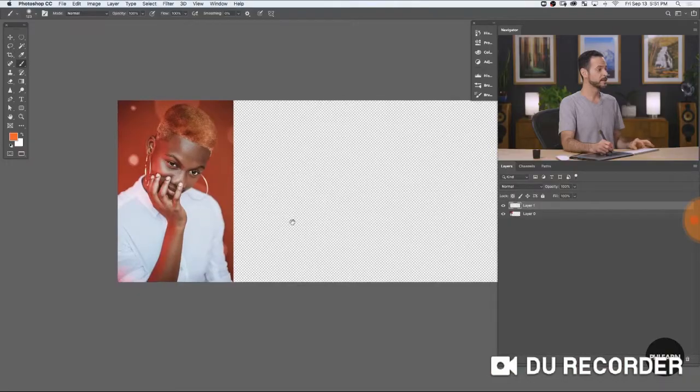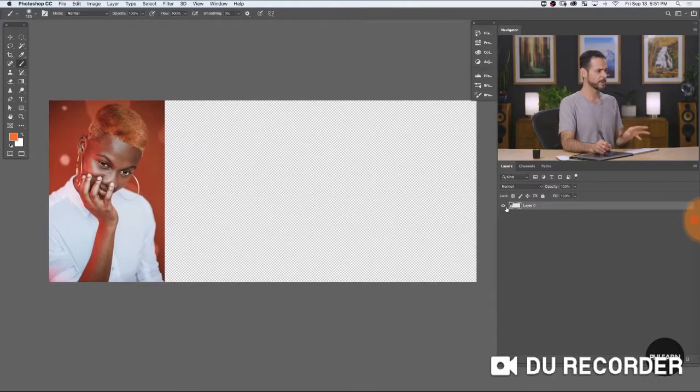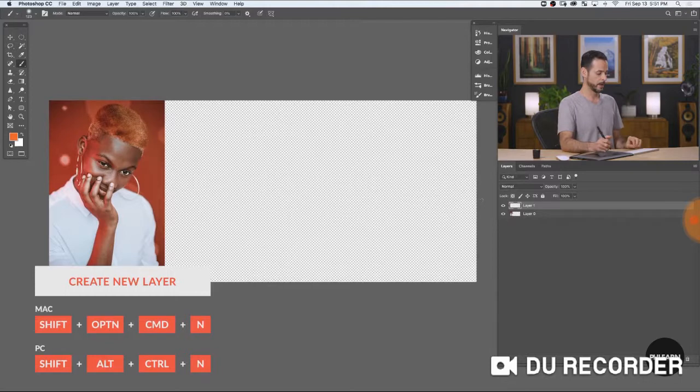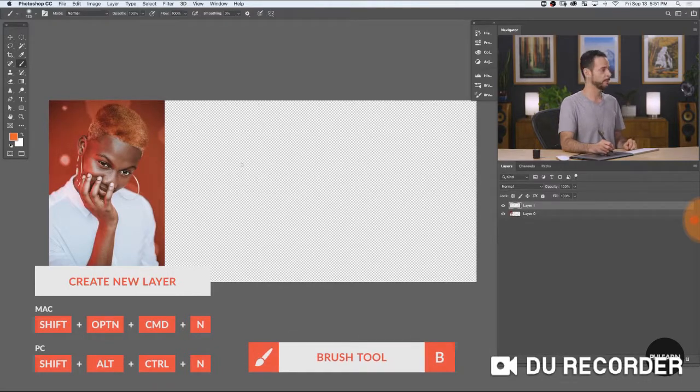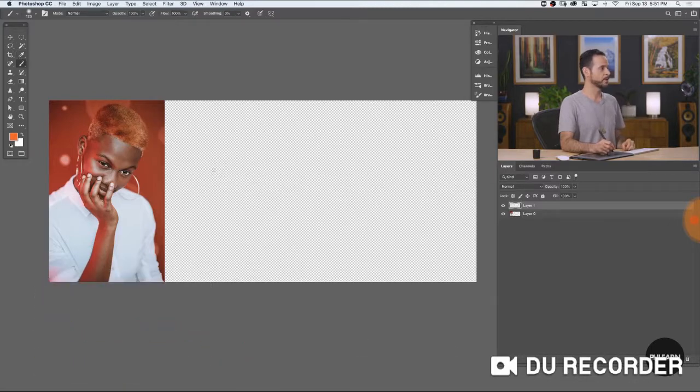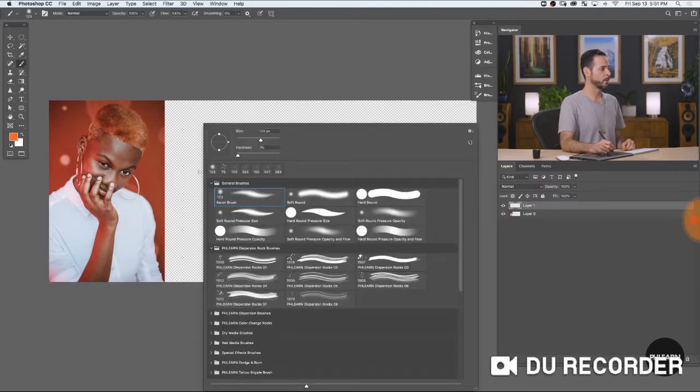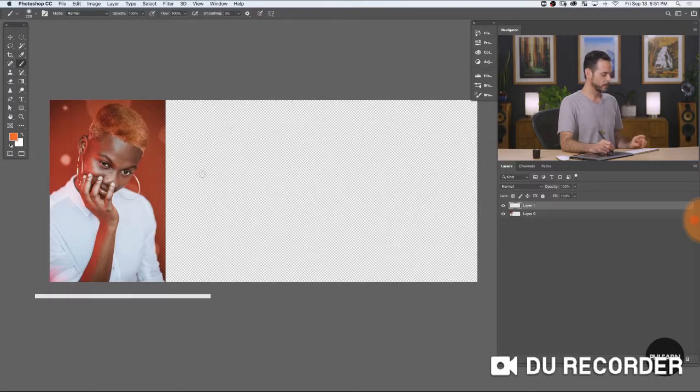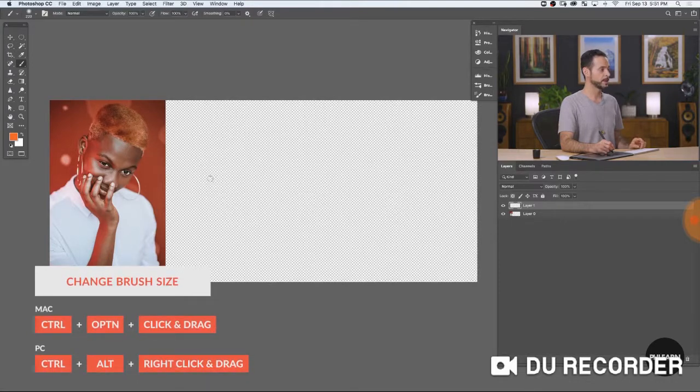So let's start with your background layer. We're going to create a new layer, and we're going to hit B for the brush tool. The brush tool is going to be our key tool for this effect. We're just going to right click and make sure we're choosing a large brush, and our hardness should be set at 0. You can also hold Control and Option and click and drag left or right to change your brush size. If you're on a PC, it's Control, Alt, and right click and drag.